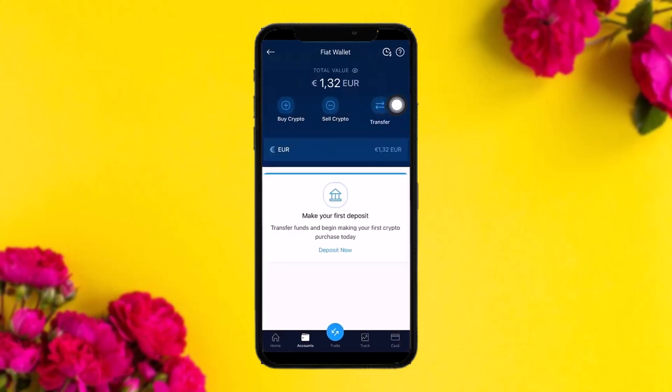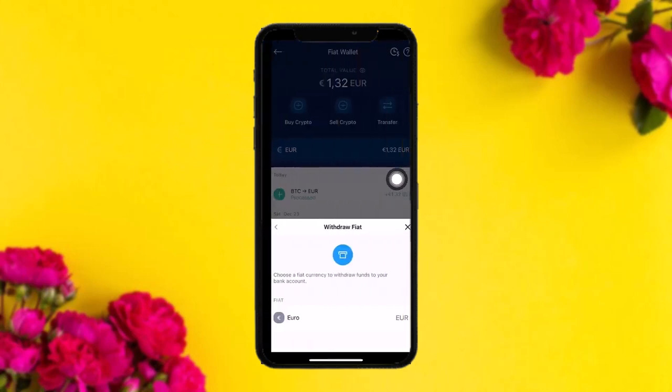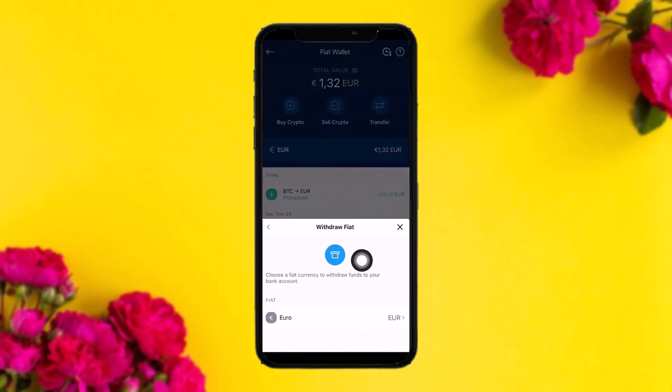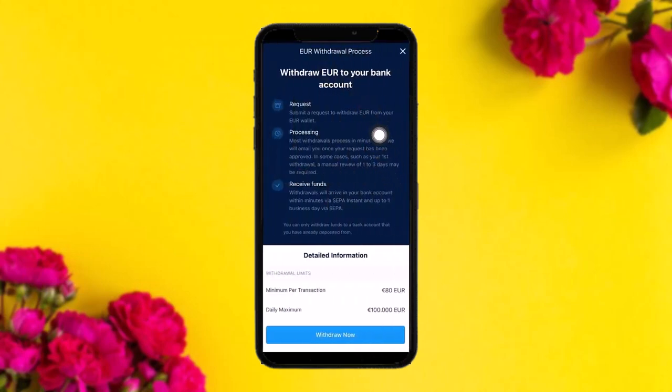Now in order to withdraw this balance or amount, simply tap on this Fiat wallet option, and once you're inside here you'll be seeing these three options. In order to transfer it, simply tap on transfer, and now once you tap on transfer here you'll be seeing these two options. Simply tap on withdraw option, and once you tap on withdraw here, select your currency, and once you select your currency you'll be sent to this withdrawal process.